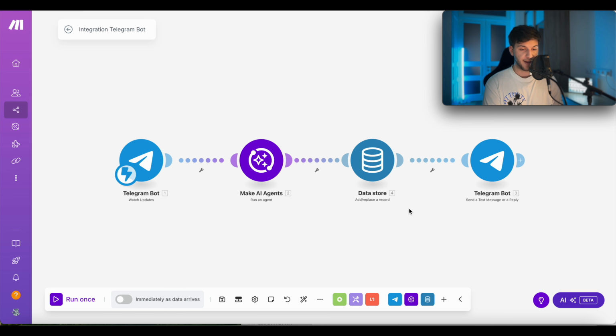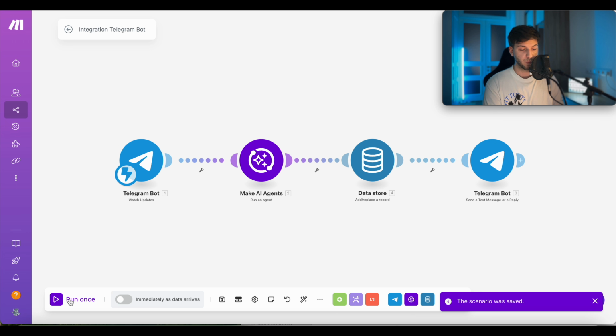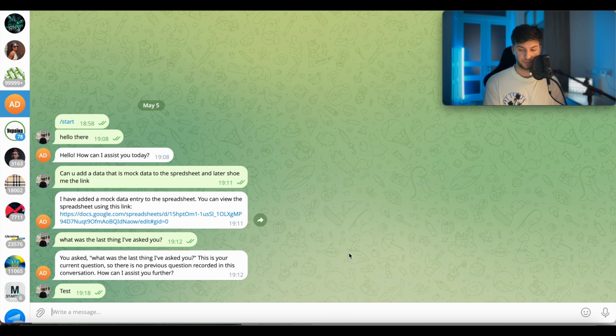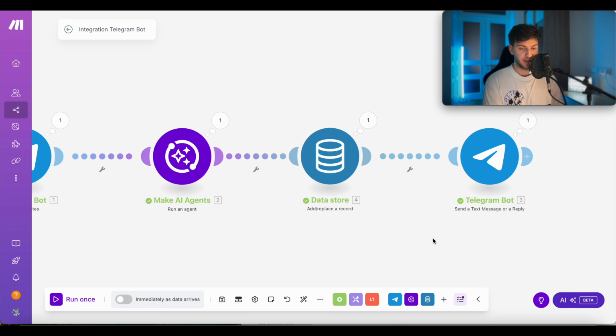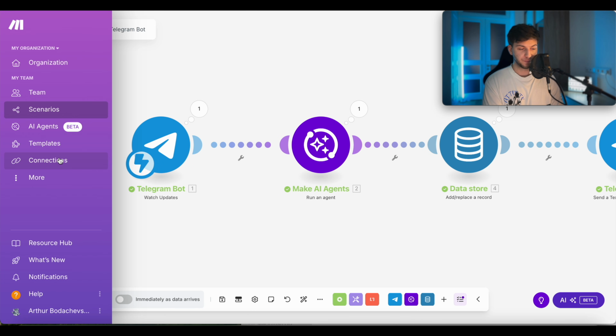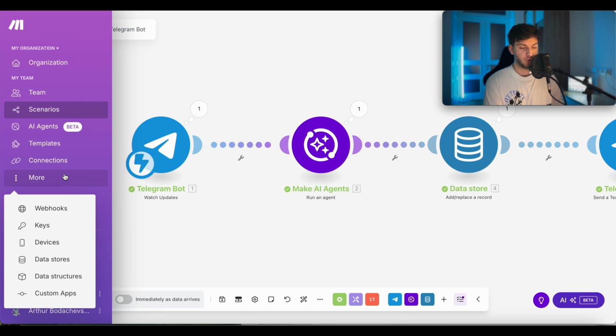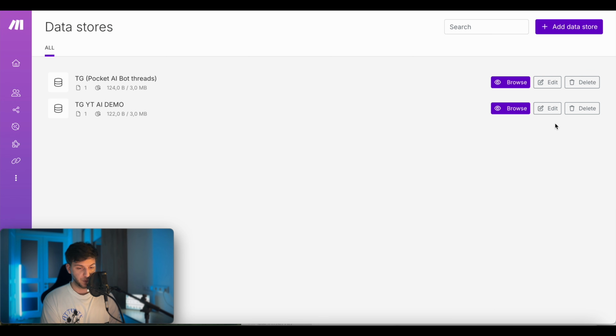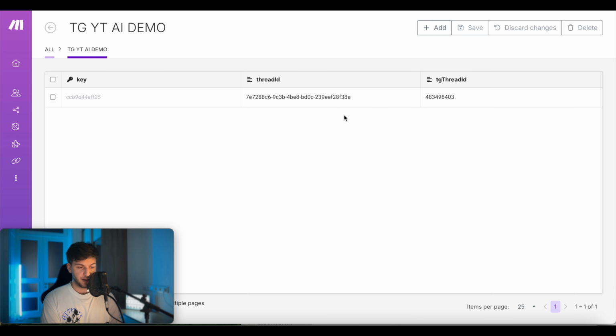We can see what's gonna happen if I save it now and just test. So I'll go ahead and click save. We'll go ahead and say run once. I'll say test. We should be able to find our data stored. So here we can go ahead and click more, data stores. So this is where our database is now alive. And here in the database, we can go ahead and click browse. And boom, there we have it.